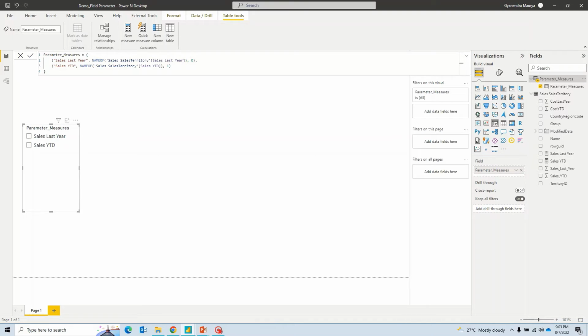Now talking about this 0 and 1, it is nothing but indexing. So if we want to change the sequence, for example, if I want the sales YTD to be on the top, I can simply make it as 0 and I can make it 1. All right, and if we hit enter, it will just go ahead and switch the place, right? So it is as dynamic. Now we have got the measures.